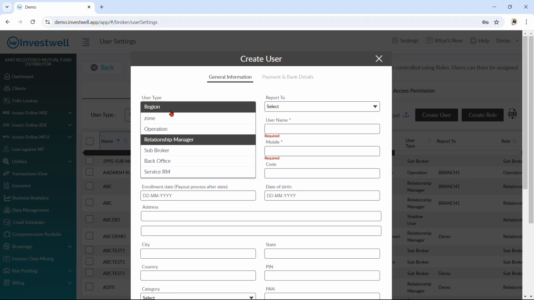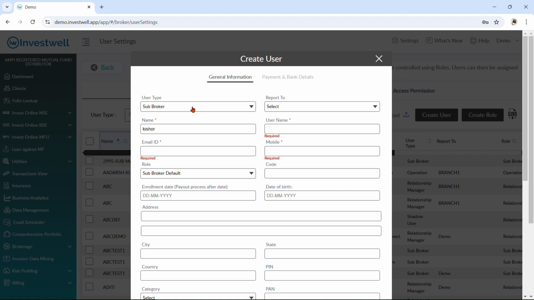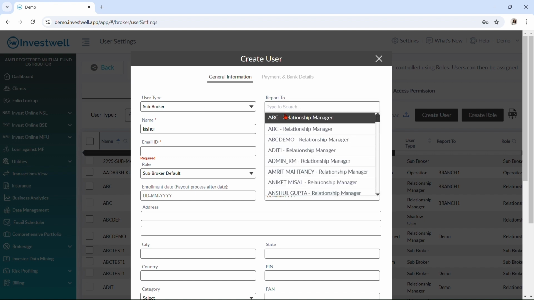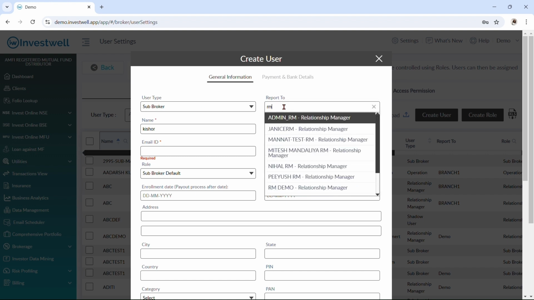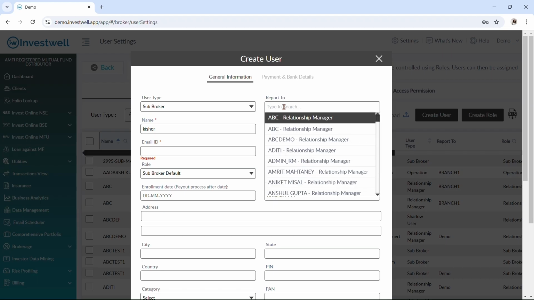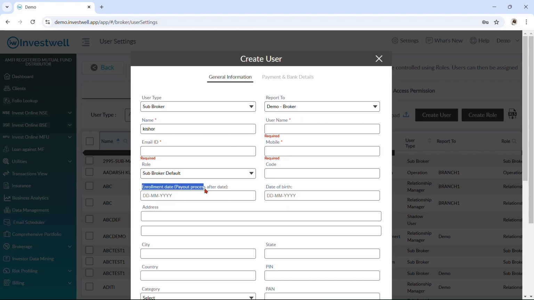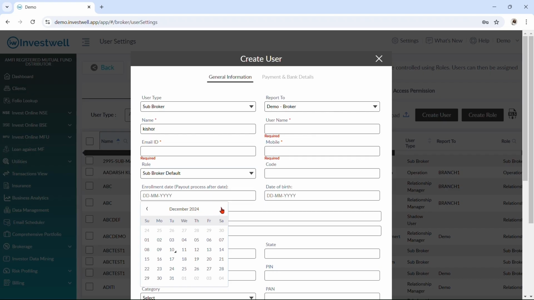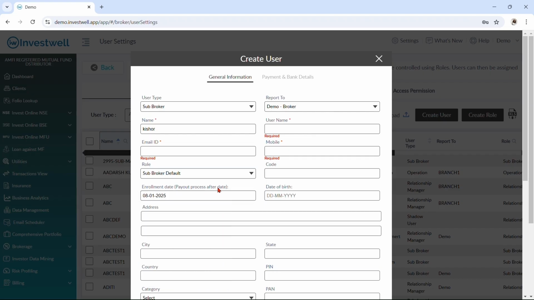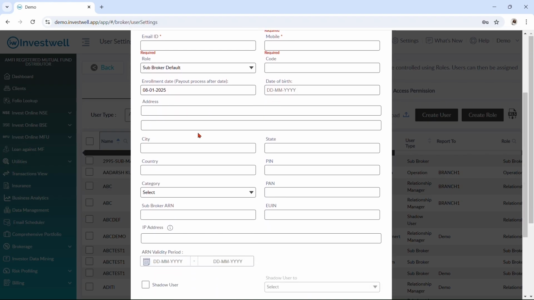Similarly, you can also create the subbrokers by clicking on the user type as subbroker, and these subbrokers can be reported to the RM which you have created, or they can also directly report to the highest level, which is admin. And then you can fill the name of the client, username, email ID and mobile. Here, based on the enrollment date that you give, the system will process the payout for the subbroker. And then further you can fill the address and other details which are not mandatory.